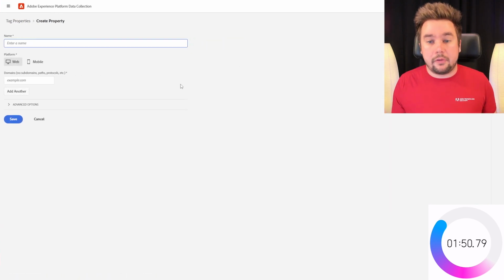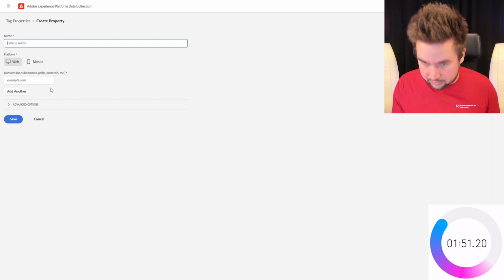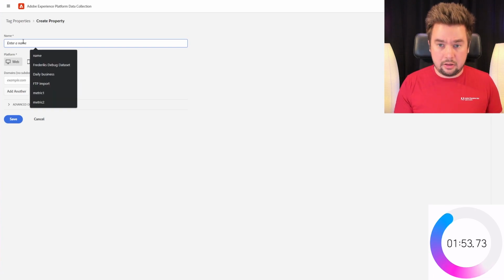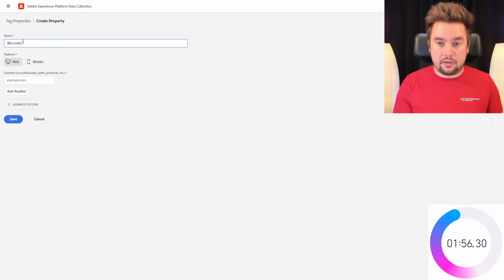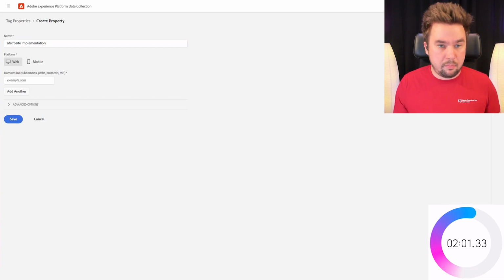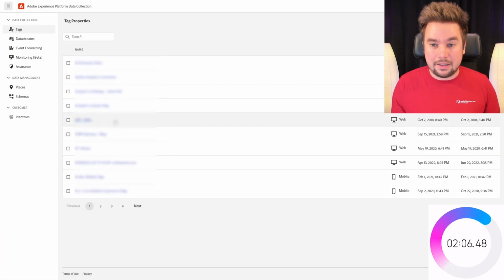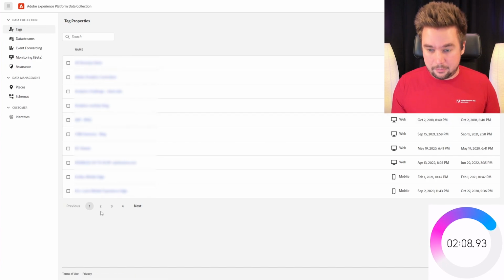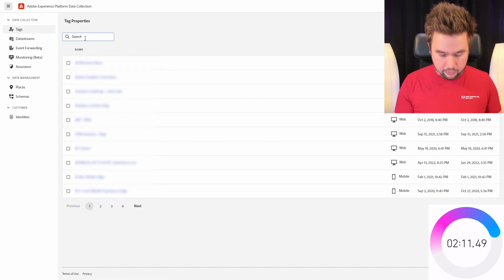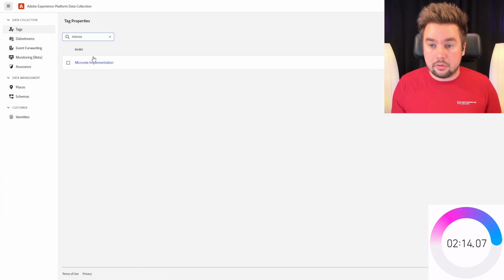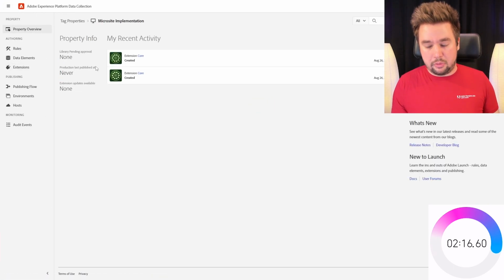And there's not a lot we need to fill out here. There's only the name, the type of the platform, which is going to be a website in our case, and the domain or even multiple domains. So I'm going to start the timer again and say this is going to be the microsite implementation. And I'm going to copy paste the domain into here and click save. And this is all it takes. And now we've actually created this new tag property, and we can search for it. We can say we want to look for the microsite implementation, and here we are now.